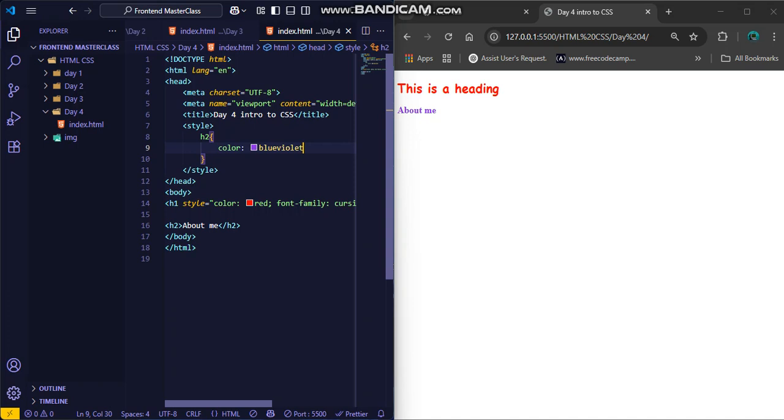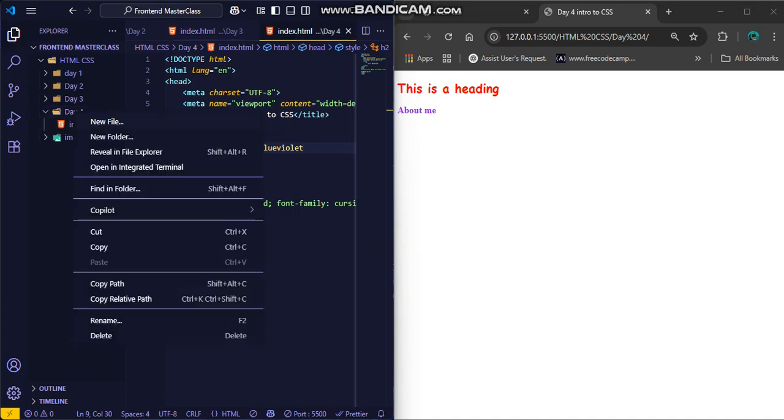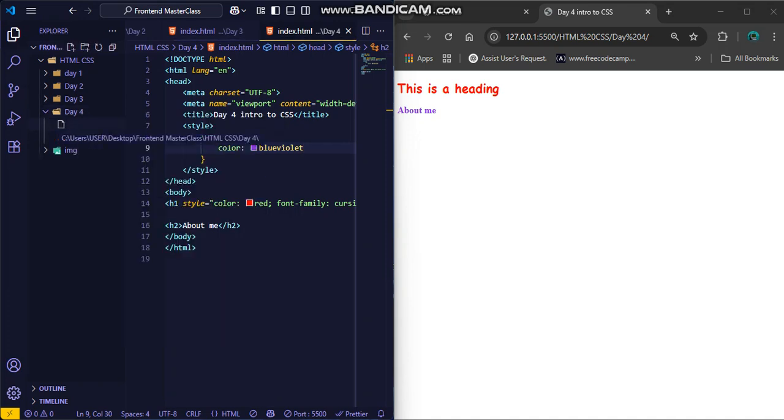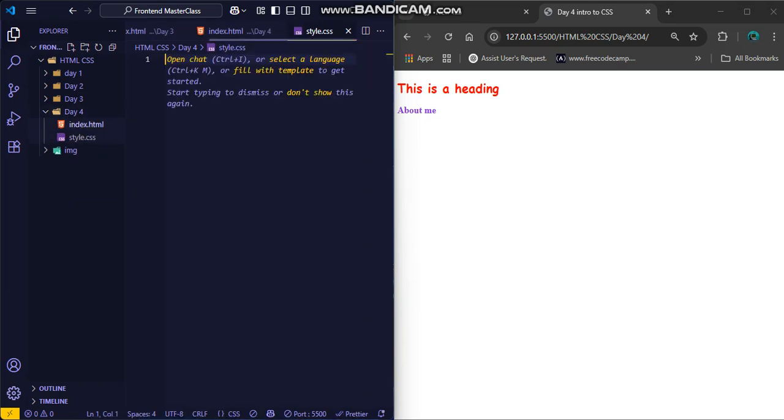And also the third one is external CSS. This is the best practice. Create a separate file in your default folder and name it, let's say style, and the extension for CSS is .css, right? Okay, there we go.